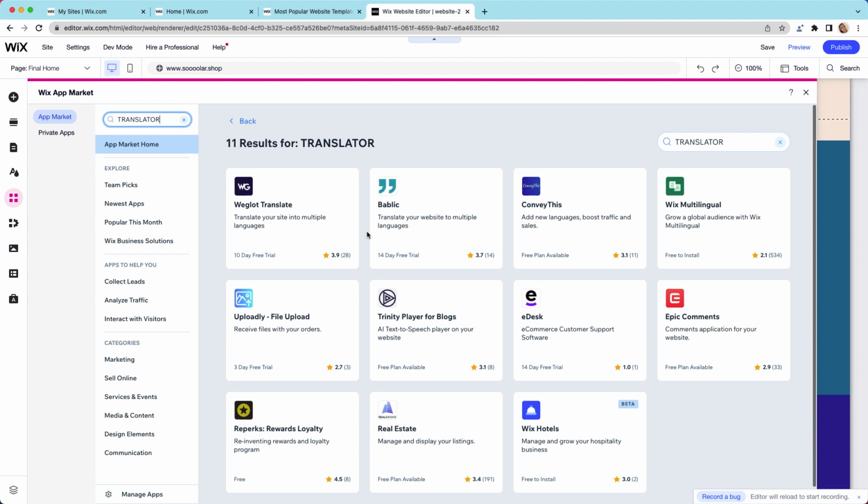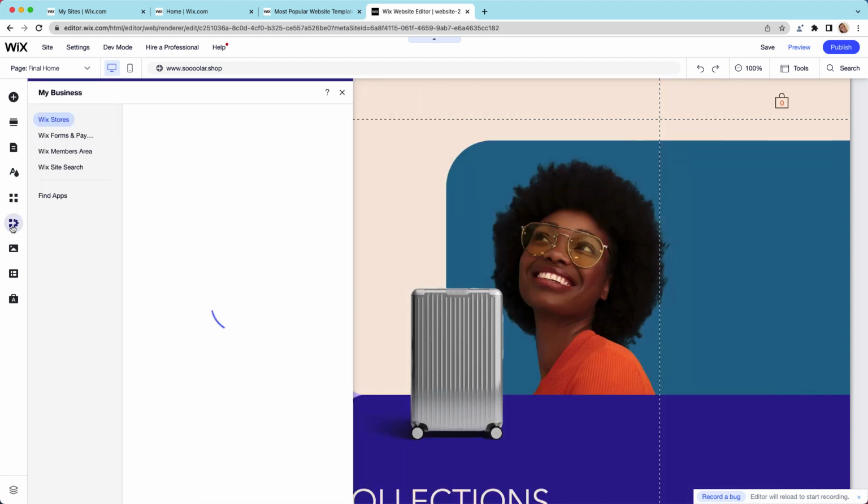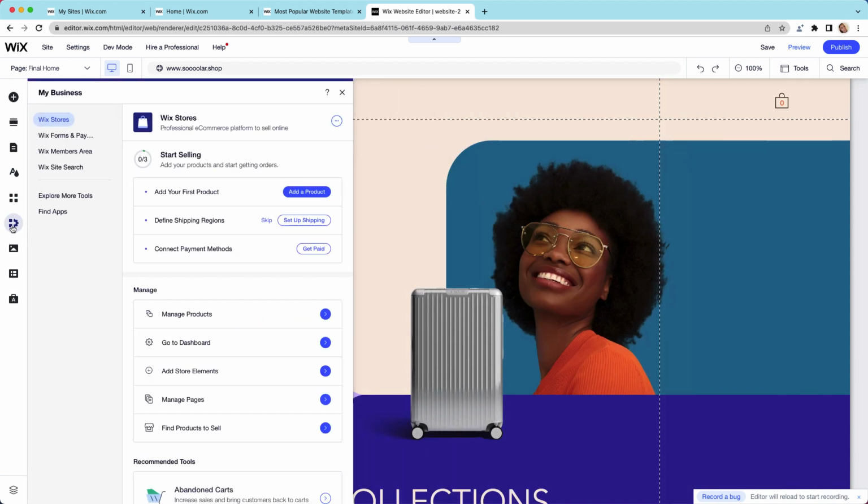And as my business grows, I can always come back and explore the App Store for new tools to enhance and even monetize my site. And speaking of applications, you can manage all of your business applications right here in the My Business tab.